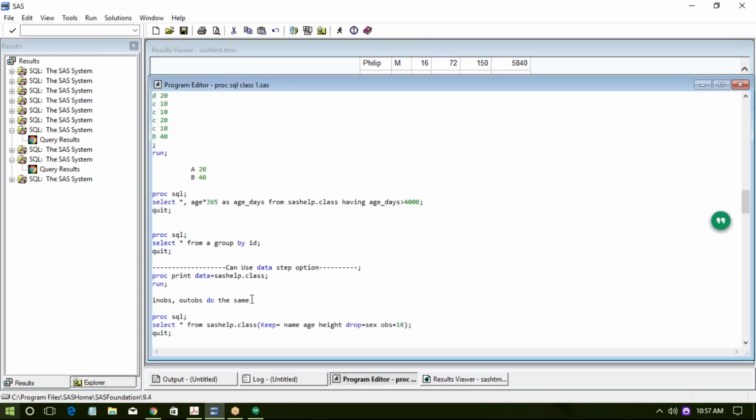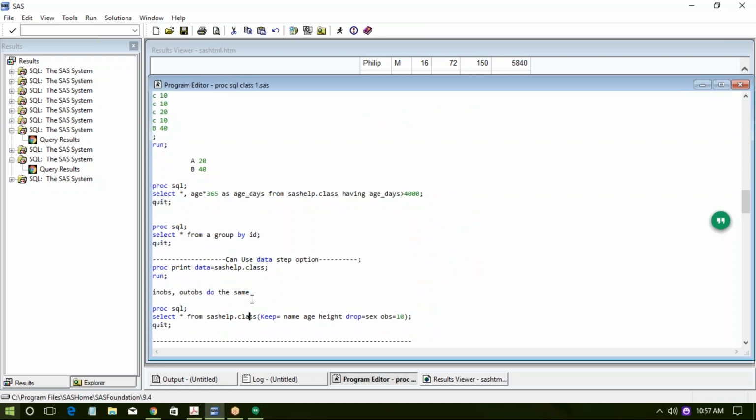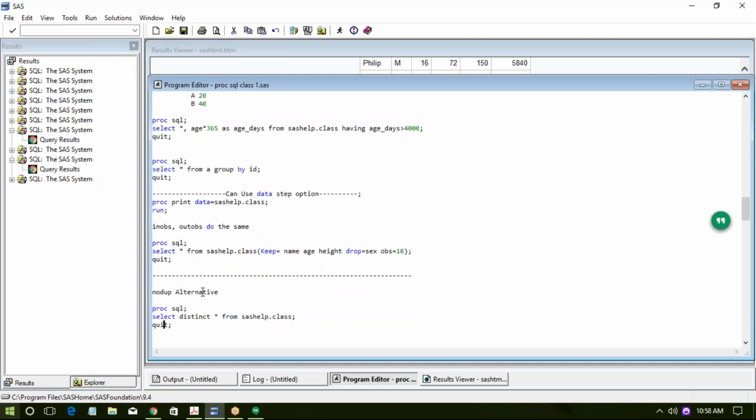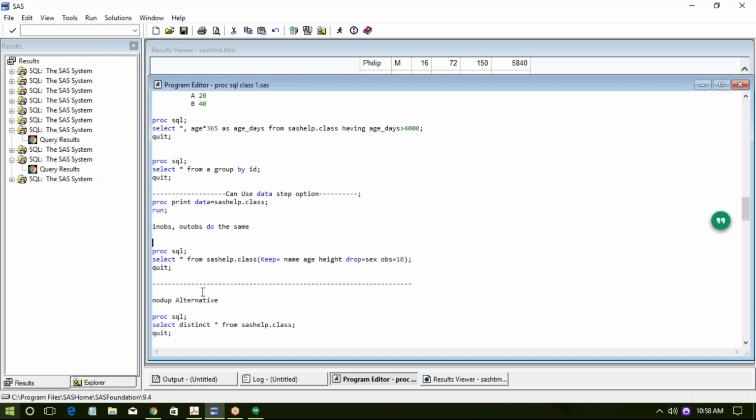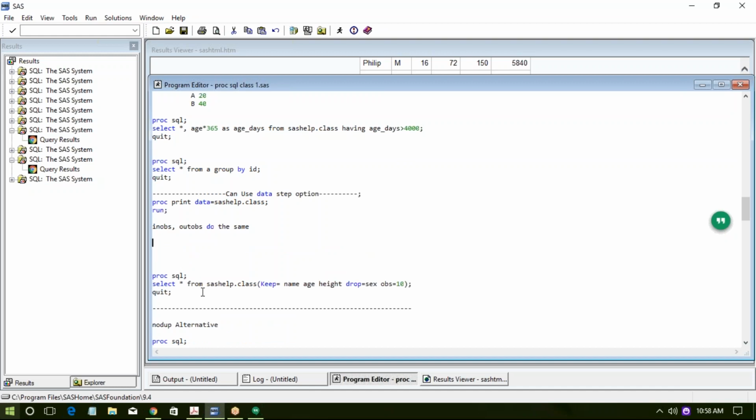Okay, you can use FIRSTOBS equals, and OBS equals, and FIRSTOBS equals. You can use that same option over here as well. We also have observation control options: INOBS and OUTOBS. As of now, they are working the same, but when we proceed with the joins in proc SQL, they will have a different meaning. But let me try to execute it for you.